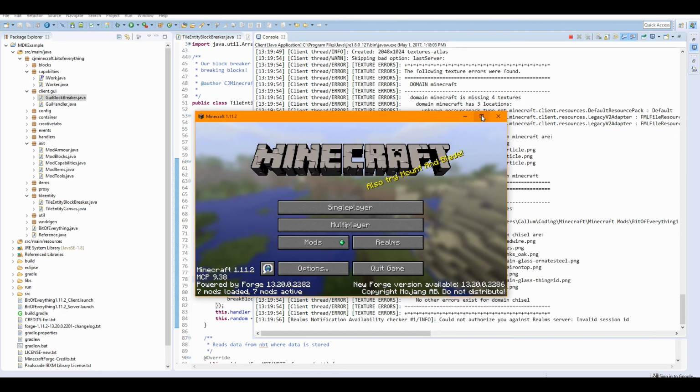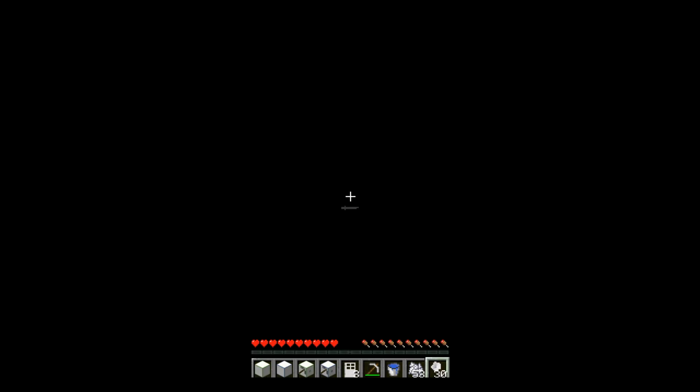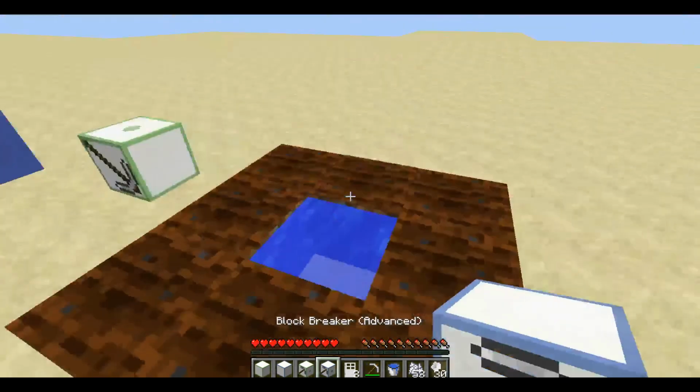Okay, so the game is loaded up. It has loaded up. It's great. And hopefully our block breaker will be a block breaker and break blocks, hopefully. Oh, that's from me testing.